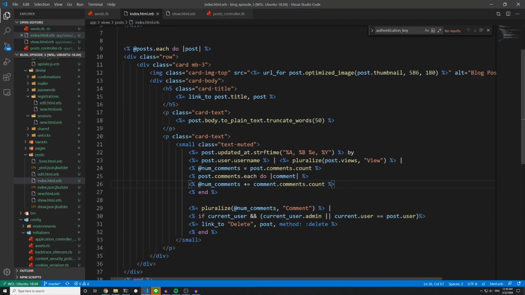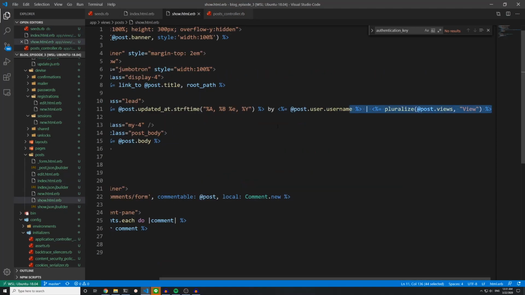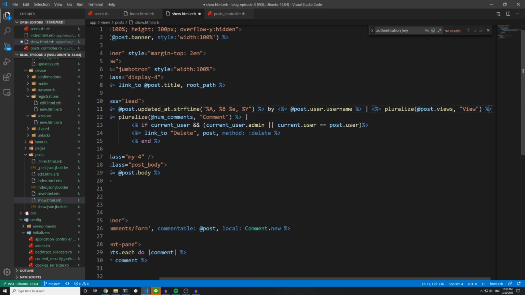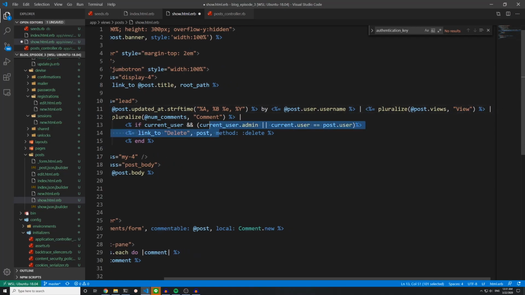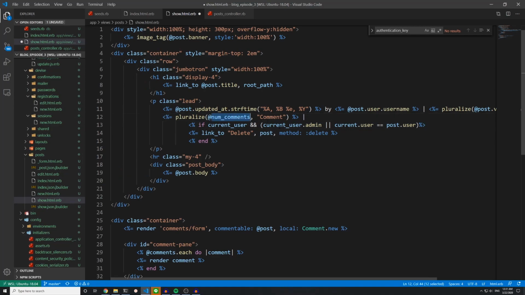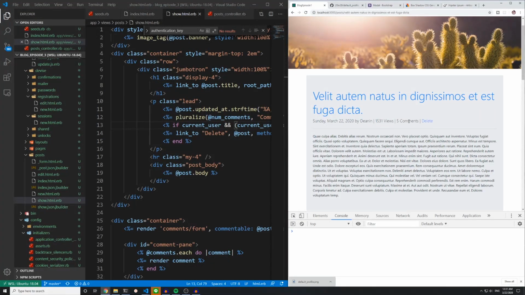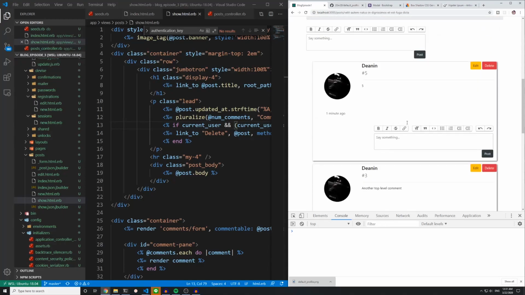You could probably move this to a partial or something if you wanted to. Let's grab all of this and come over to the show page and paste it here. So after the views, we'll throw up another bar. Then we'll say pluralize @num_comments comment if current_user. Then this needs to be @post and this needs to be @post. And then if we refresh the page, it'll say 5 comments, which is the number we know to be true.